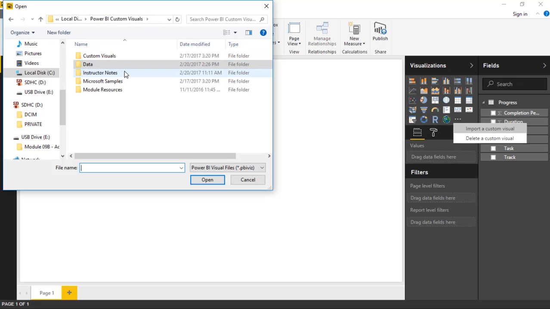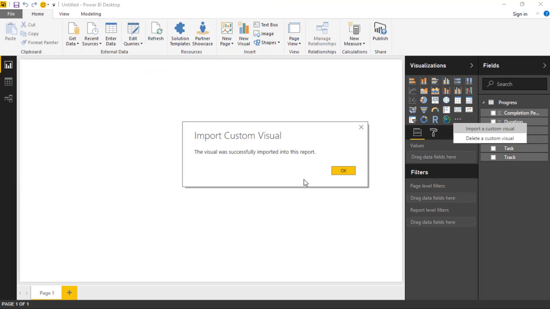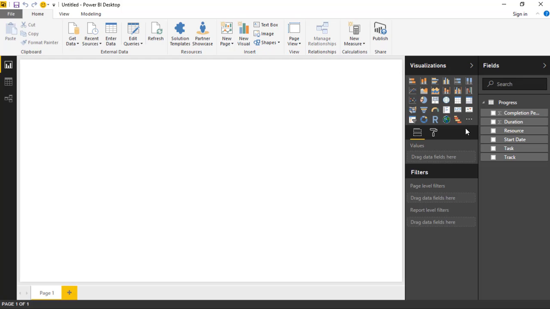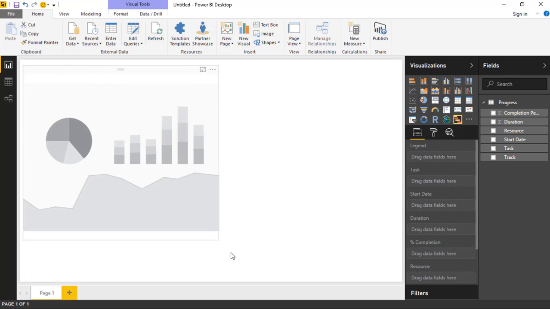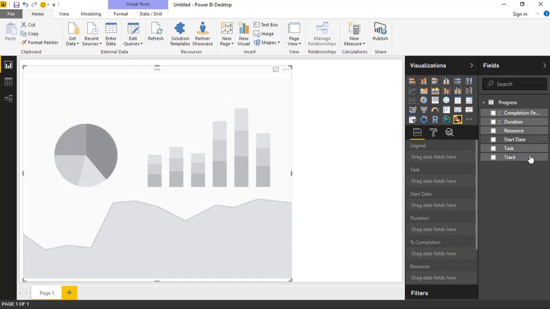I already had it downloaded on my machine, so I'm going to go find the Gantt here and hit open. All right, so we've imported the Gantt custom visual. You can see it appears here now, and I can go ahead and select that, and it shows up on my design surface. Now, I have fields here that really support this visual pretty well, but what I want to do is put in my legend section which track.